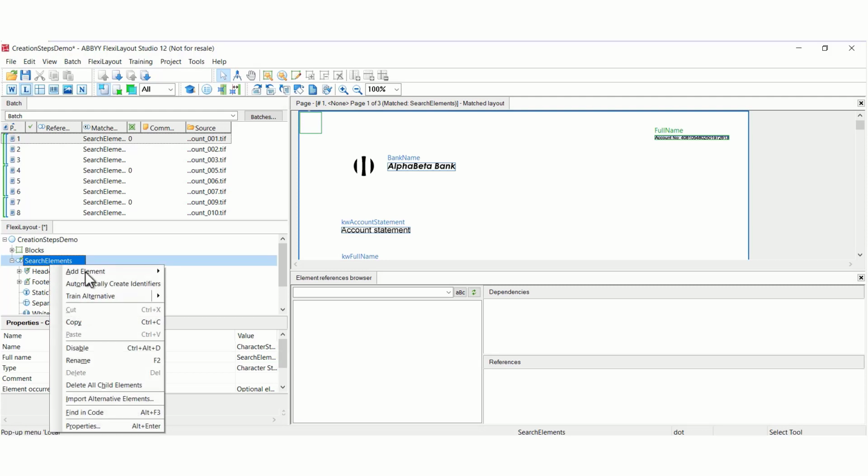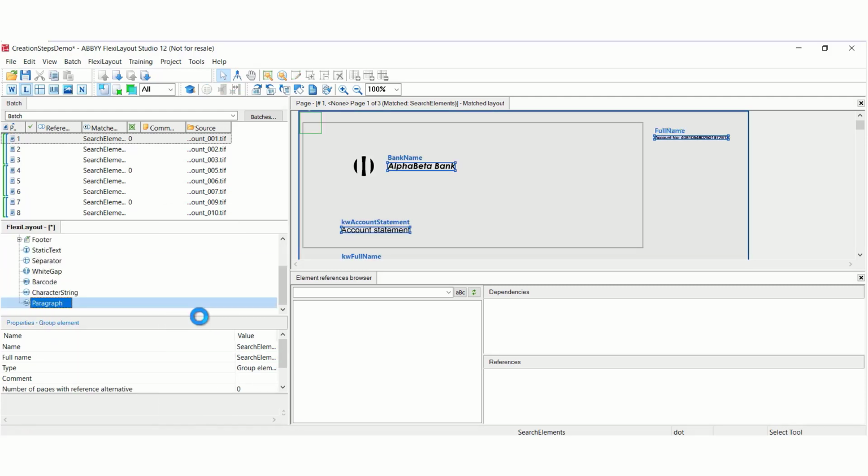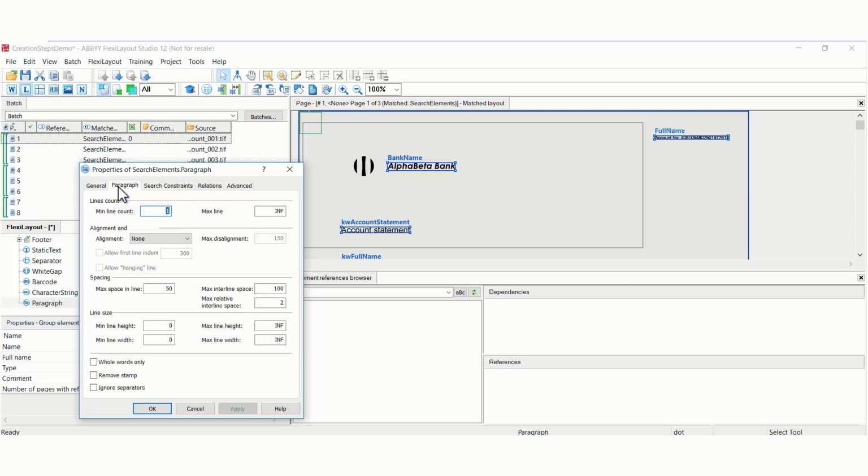And next we'll look at an element for capturing paragraphs. That is for capturing single but usually multi-line text with unknown contents. So amongst the properties, probably the most important setting is line count. So you specify how many lines are in your paragraph.